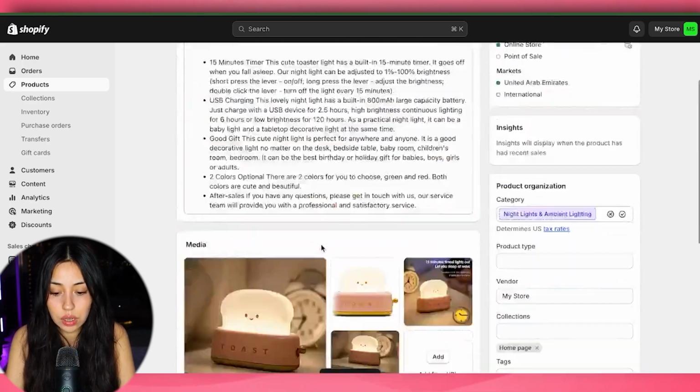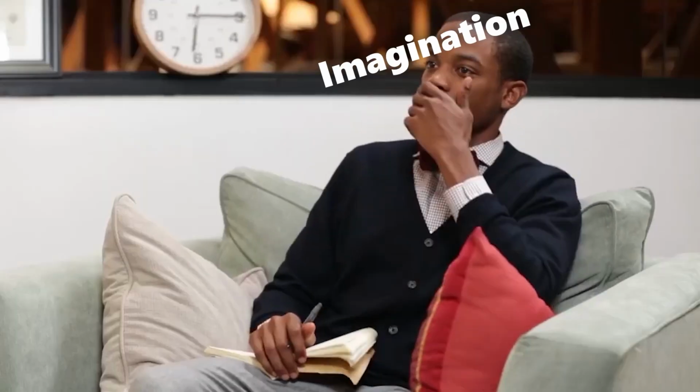Now I'm going to work on the name. As you know, we don't want any of these long names. It just looks very scammy. We want everything to look as branded as possible. So I always like to come up with a branded name for my product. And I don't actually come up with it because I have no imagination.